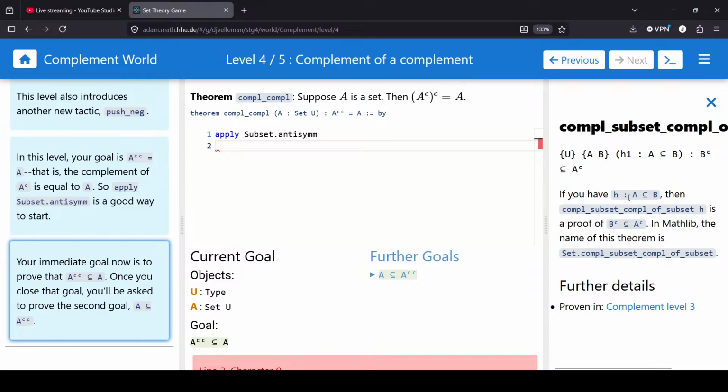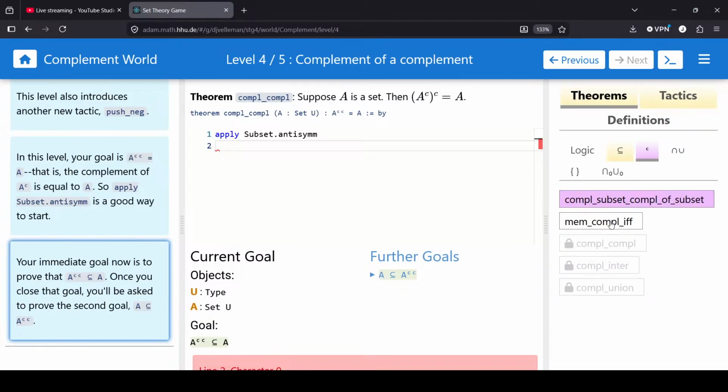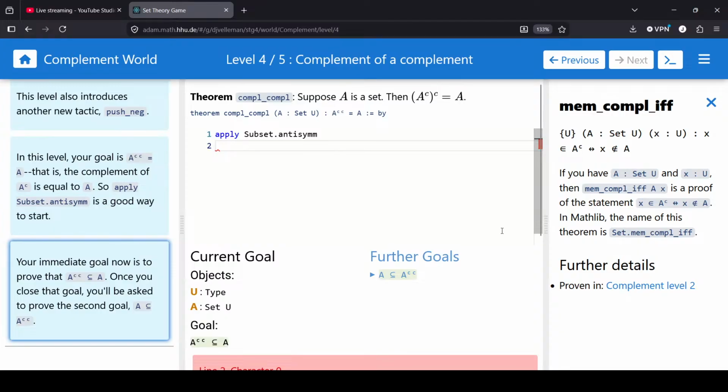So if you have A is a subset of B, which I don't, I think I have this. This is the situation I'm in right now. So I think we want to rewrite. How do we want to rewrite this, though?